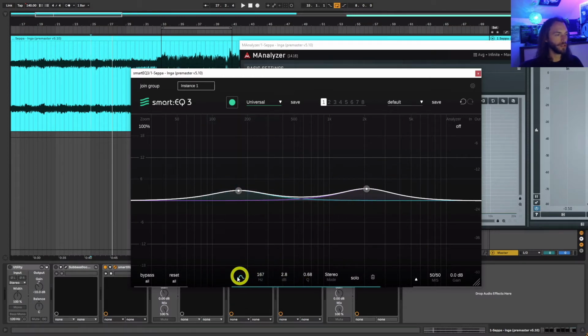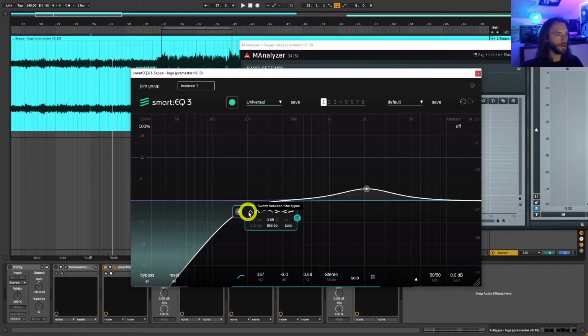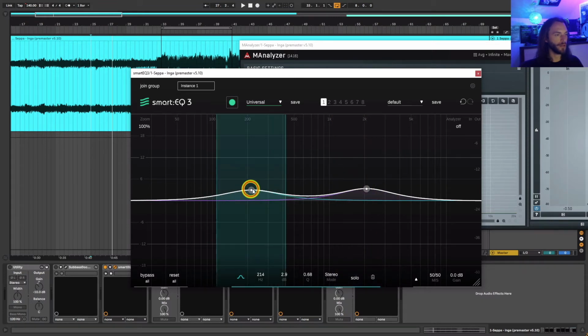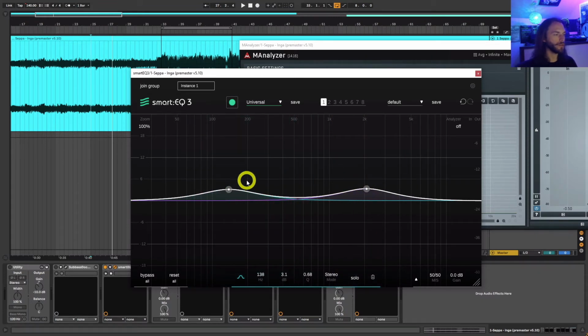Yeah, so I forgot to say you can also change your band mode by right clicking down here. You can see you've got shelves and cuts, or you can do it when you right click here and you can change it to different types as well. So all in all, very, very quick, even if you use it as just a basic parametric EQ, very quick, very flexible, sounds great.